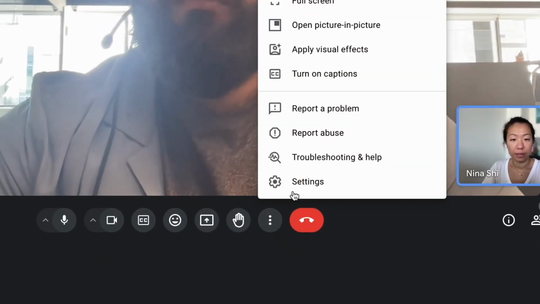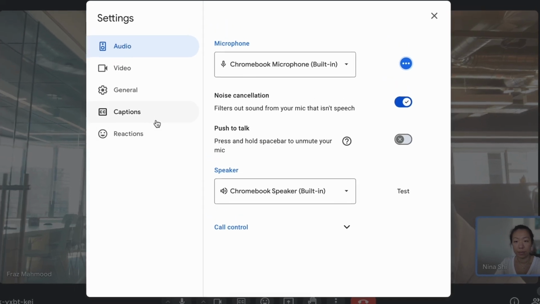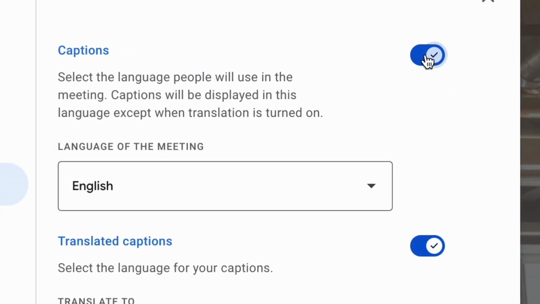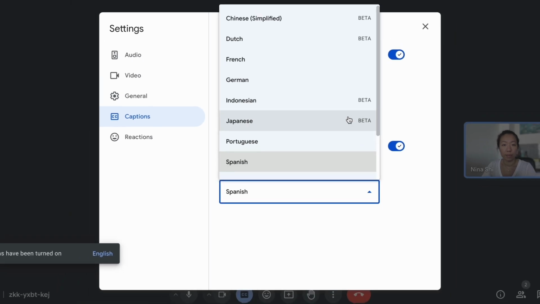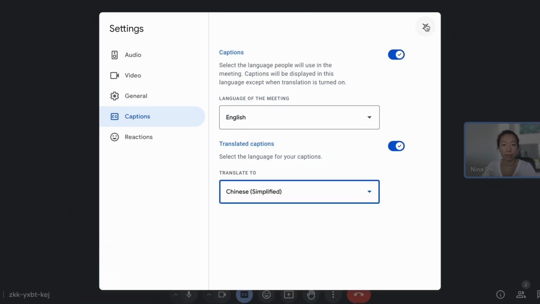Let's get started. In your meeting, click More Options, Settings, Captions. Select the language of the meeting and turn on Translated Captions. Then, select the language that you prefer to translate the captions into.